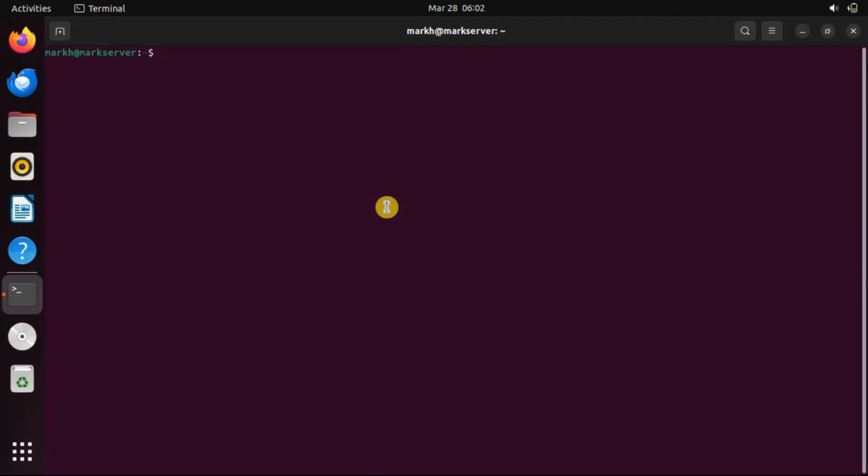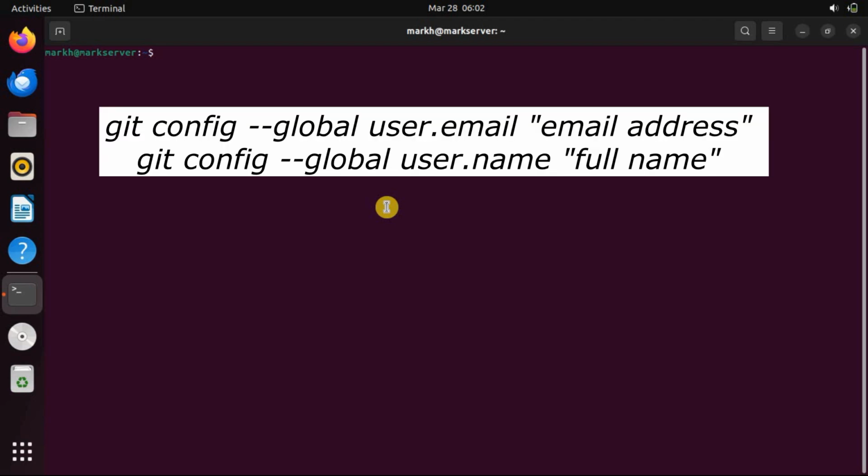The first thing you must do is make sure Symfony knows who you are. We can do this with the help of a couple of git commands, where email address is your email address and full name is your full name.